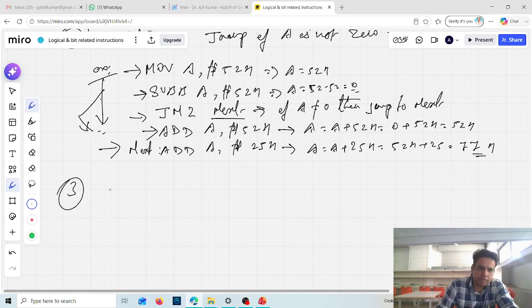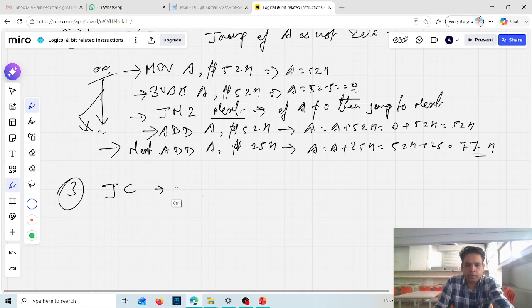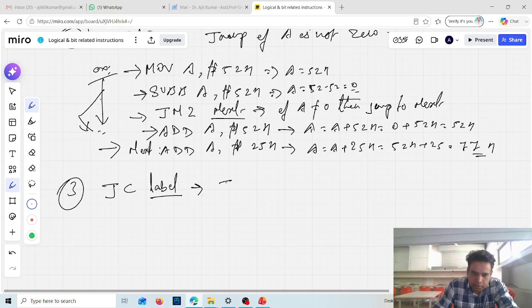Then the third one is JC, which is called jump. Okay, the meaning of this one is jump. In fact it is written like this, JC, and here the label is written where it has to jump. So the meaning is jump to label if C is 1. Jump if carry is 1. So this is the meaning.